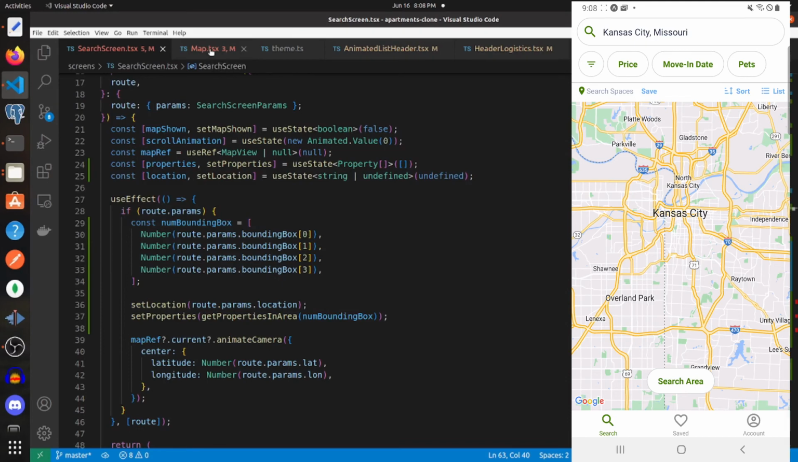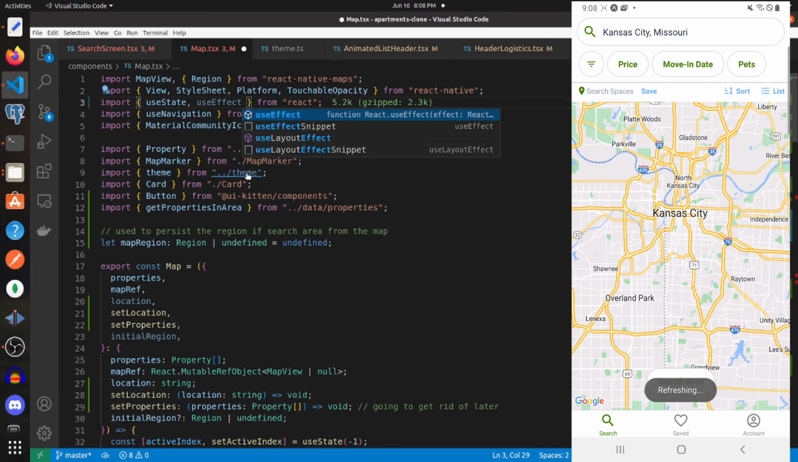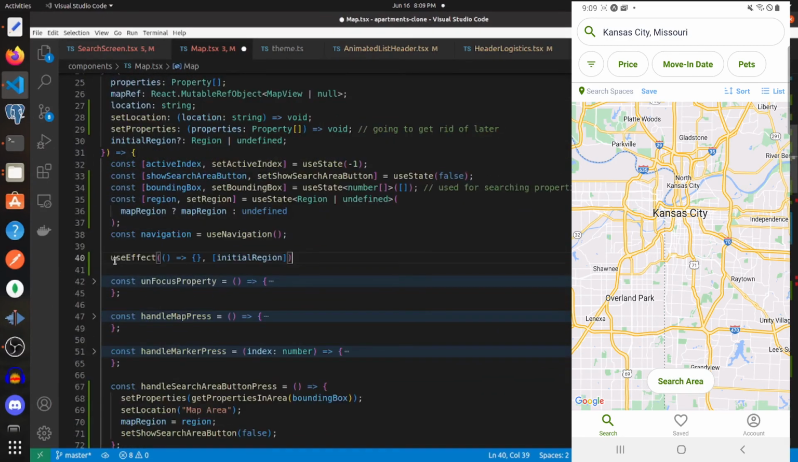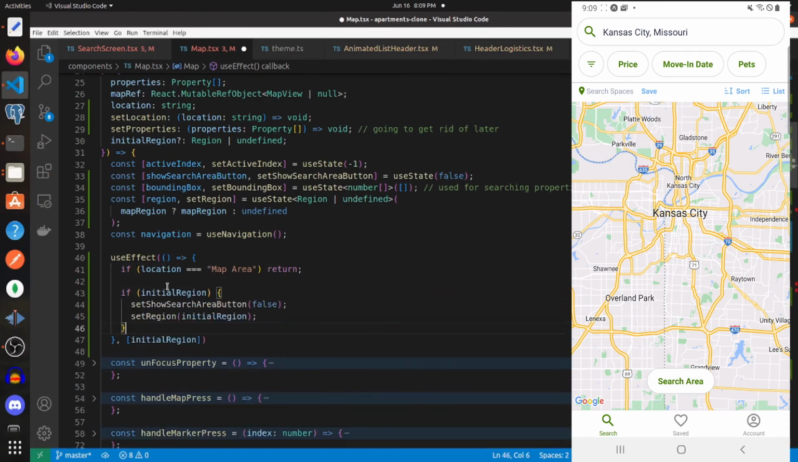So let's go back to our map and let's import useEffect. And let's create that useEffect function here, and it's going to be dependent upon our initial region. And we'll say if location is equal to map area, then we just want to return. Otherwise, if initial region is present, then we need to set show search area button to false, and then set region to the initial region. And we're doing this because if there is an initial region and the map area is not true, then that means that the user searched for a certain area, so we ought to take them to that certain area.